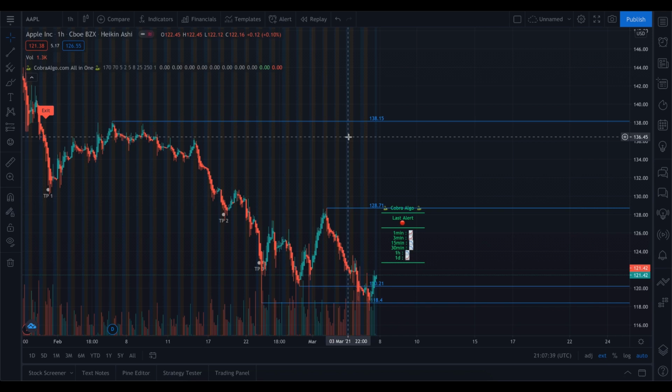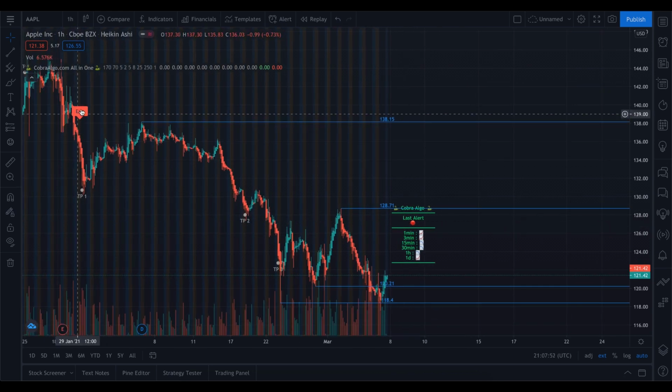Again, you can learn about this more on YouTube, except the script plots these themselves so you don't have to draw them manually. Next thing is this trend dashboard. It's just going to tell you the last alert that was put out, which is an exit or a red alert. So it matches the last signal.